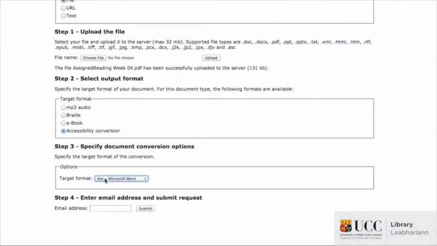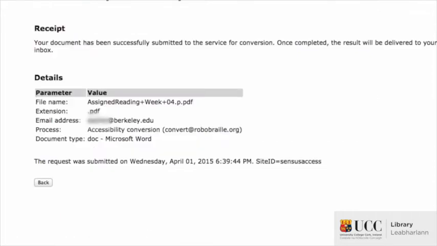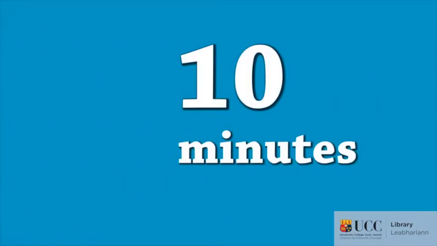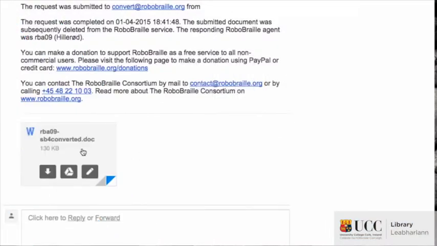Once you've chosen all your options, enter your campus email and click Submit. SensusAccess will email you the converted file within about 10 minutes. And look how great it comes out.